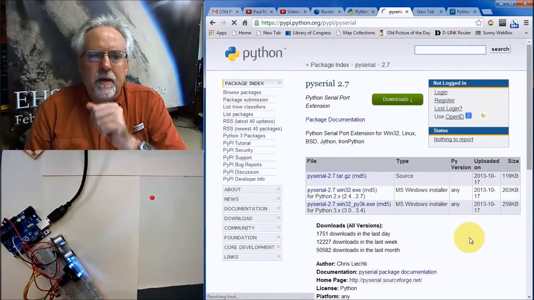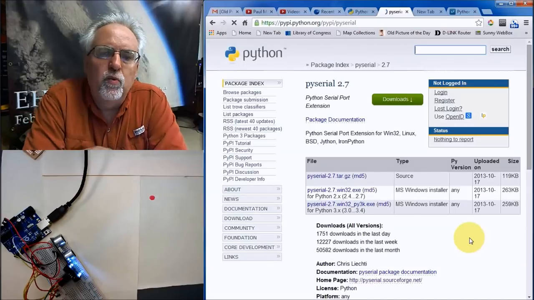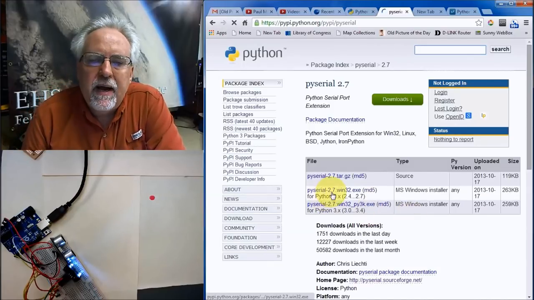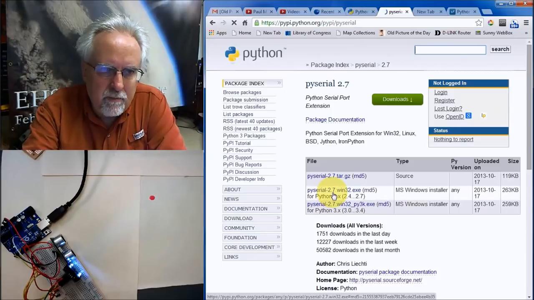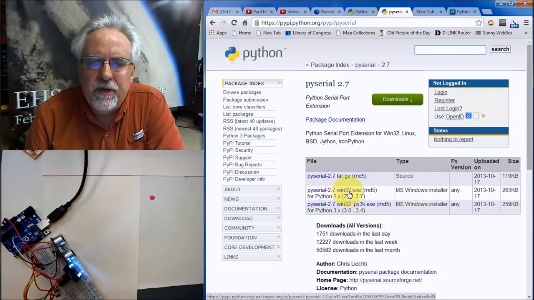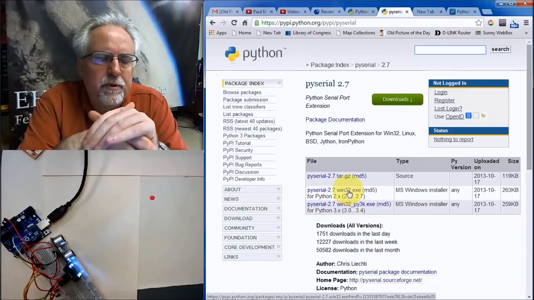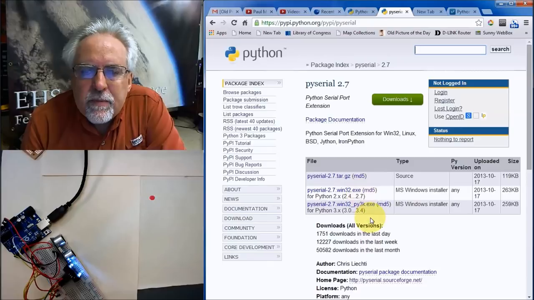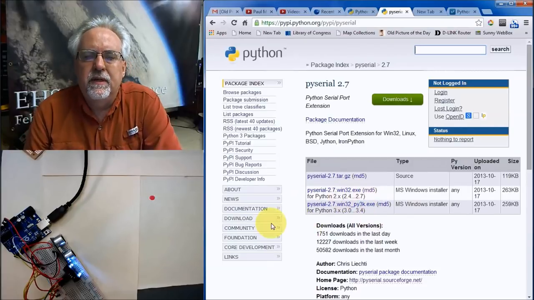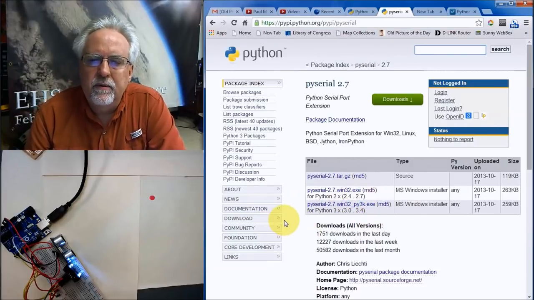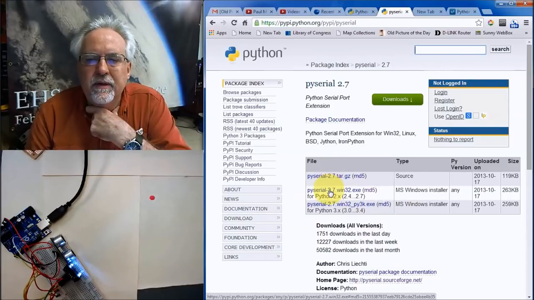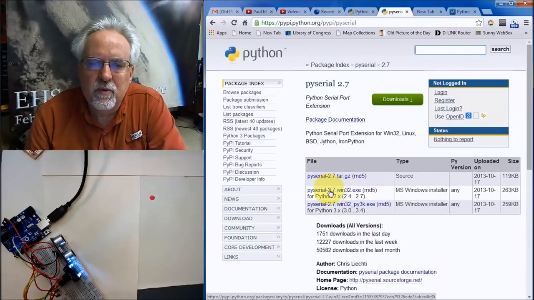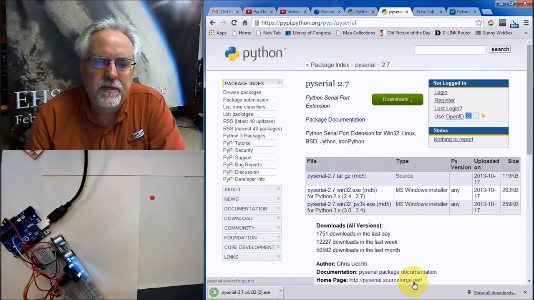Click it. Okay. Now we have to choose which one to download. We're on Windows. And so again, we want PySerial 2.7 because we're on Python 2.7. And we want 32-bit because we installed the 32-bit version of Python. And I don't even see if they have a 64-bit, so it might already be paying off that we did the 32-bit installation. So this is an installer. The second one, I don't want to download the source file. I just want an installer because I like to do things the easy way.